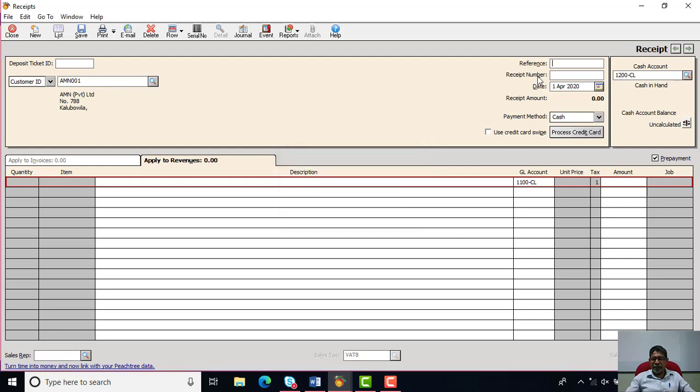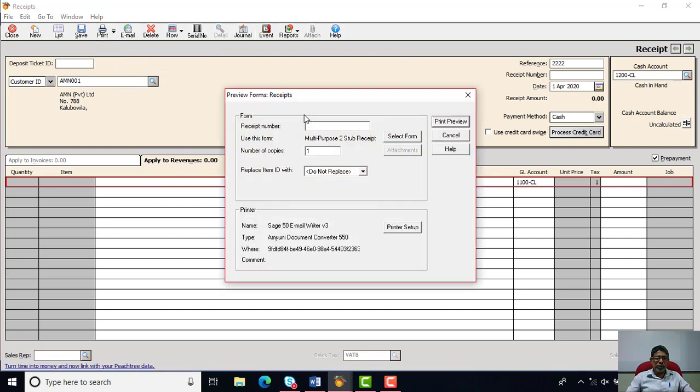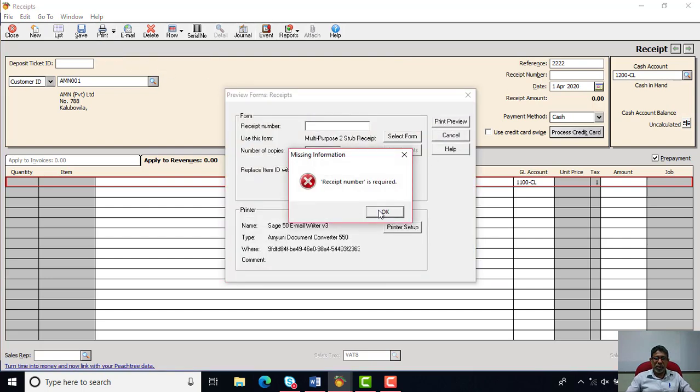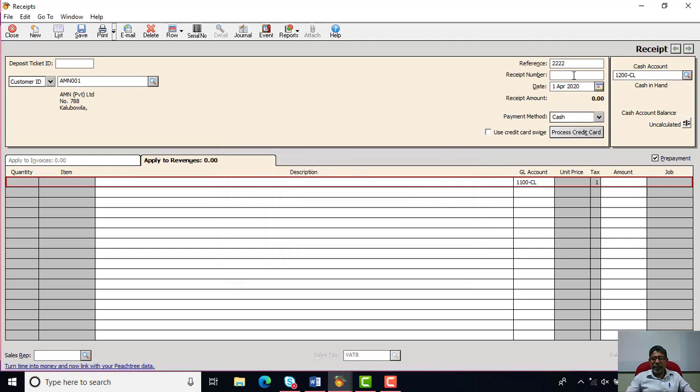So we have to enter the reference number to view the receipt printout of these items, so we can see the printout. The receipt number also needs to be entered. So I can enter 00, and then go to the print option and preview.